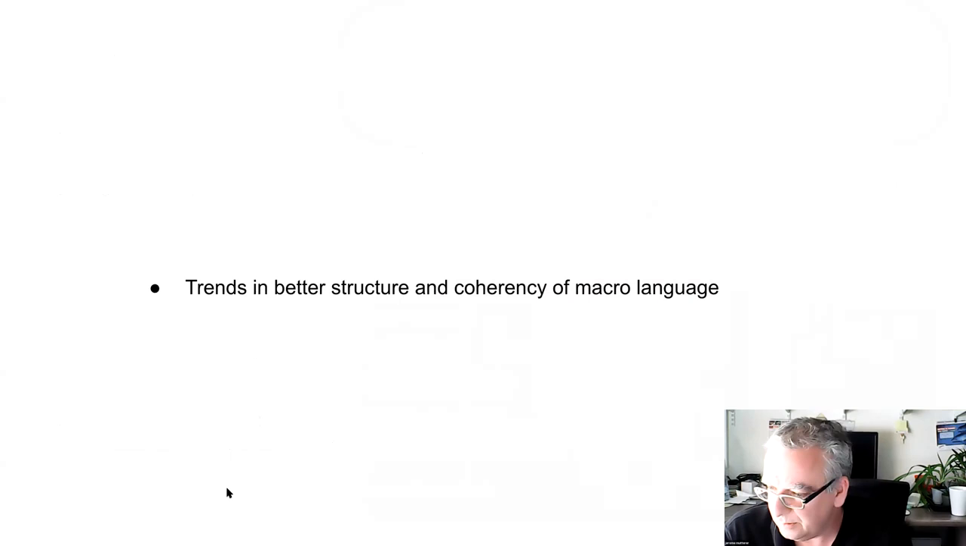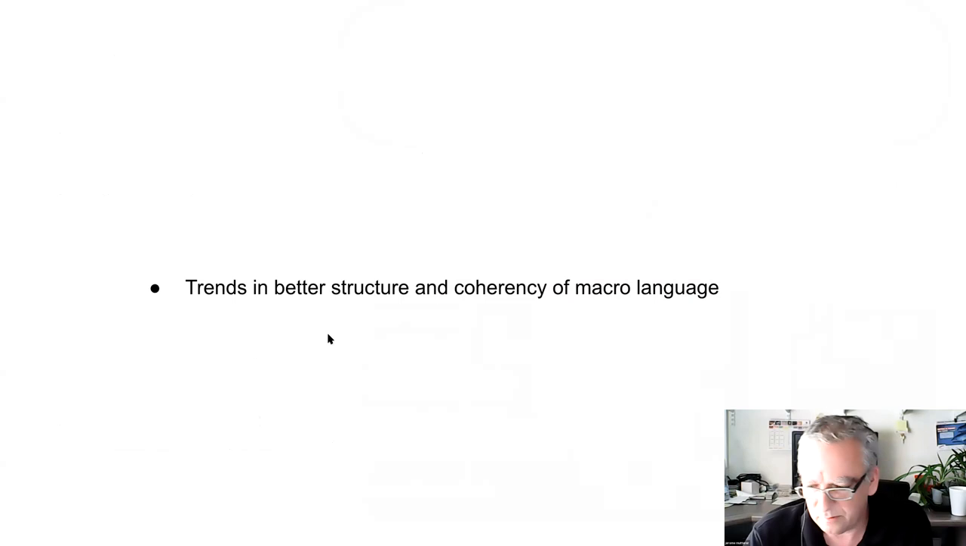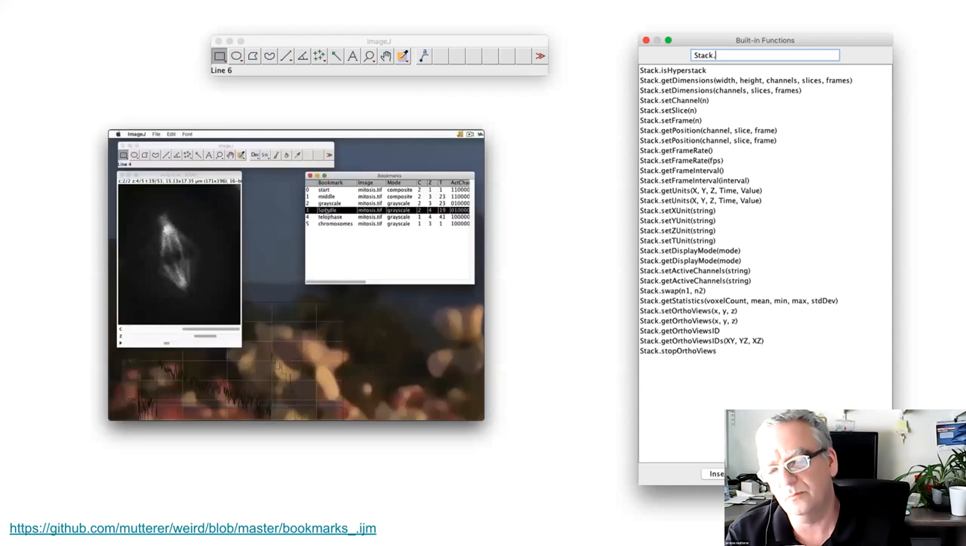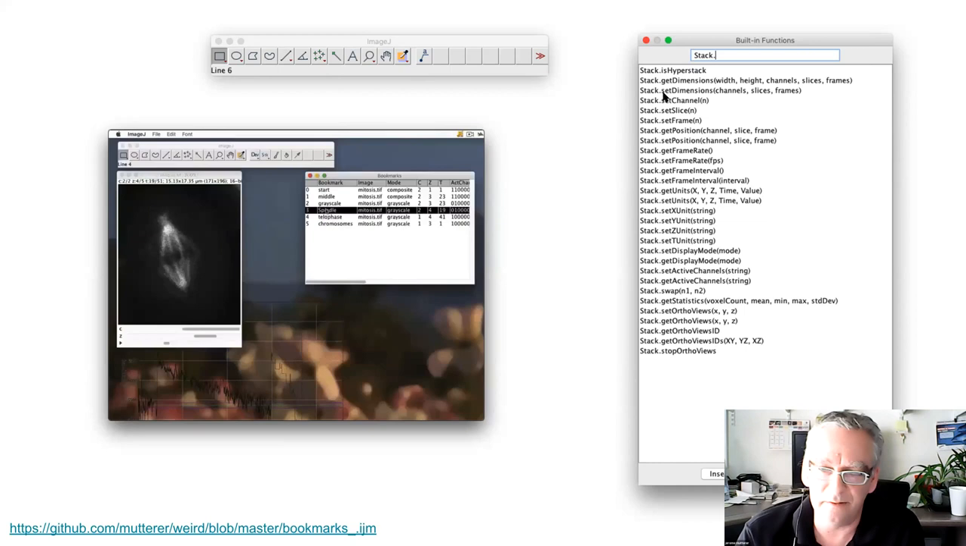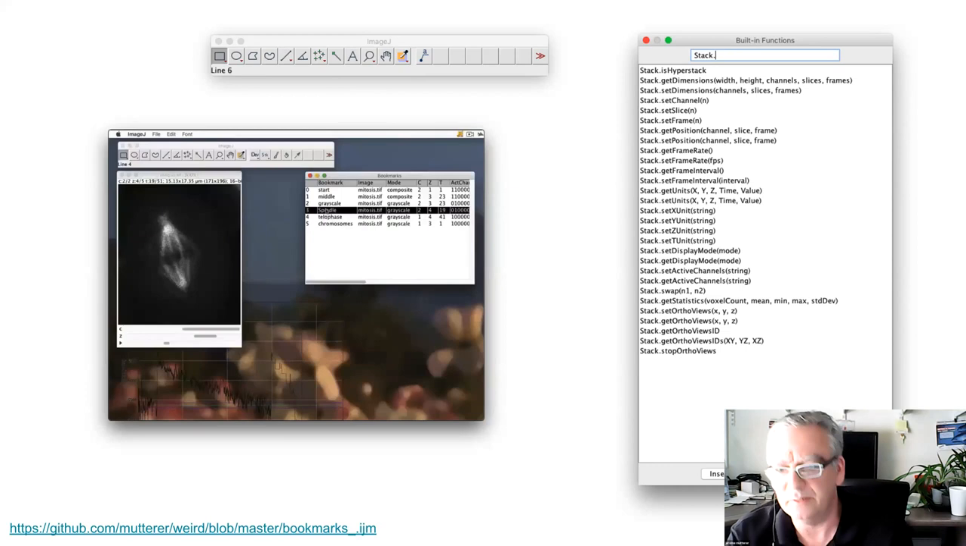Because the macro language is so stably growing and its use is growing, I also wanted to highlight the trend that it's getting better as well. It has been criticized a lot in the past, the macro language, because it was not like a real programming language. But I think it's getting better. So for example, many of the functions were grouped in function groups. For example, the stack group related to the display of the hyperstack window and the display state of the hyperstack window.